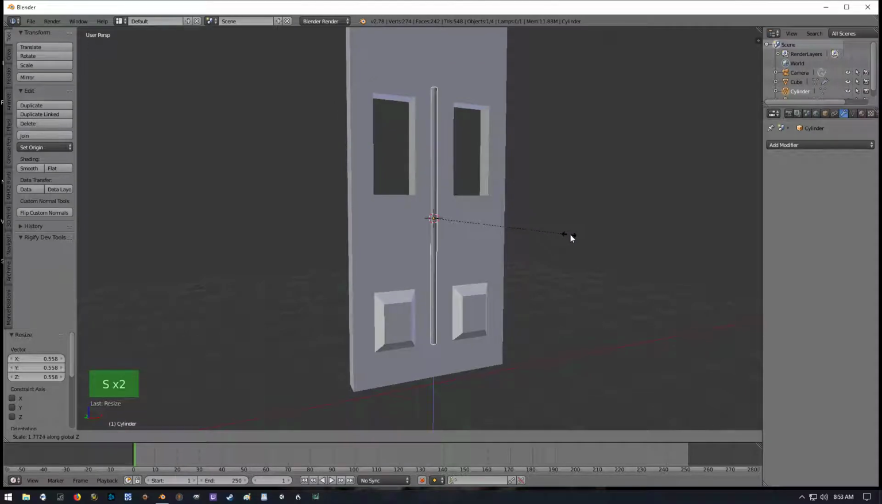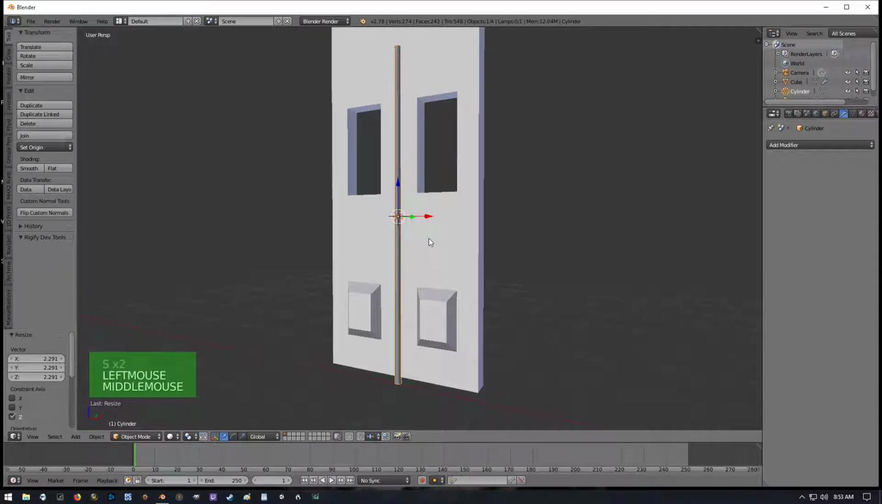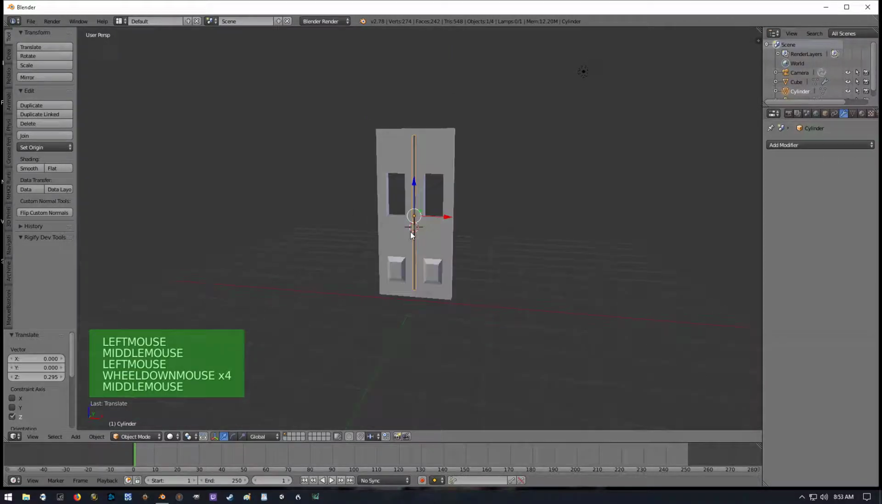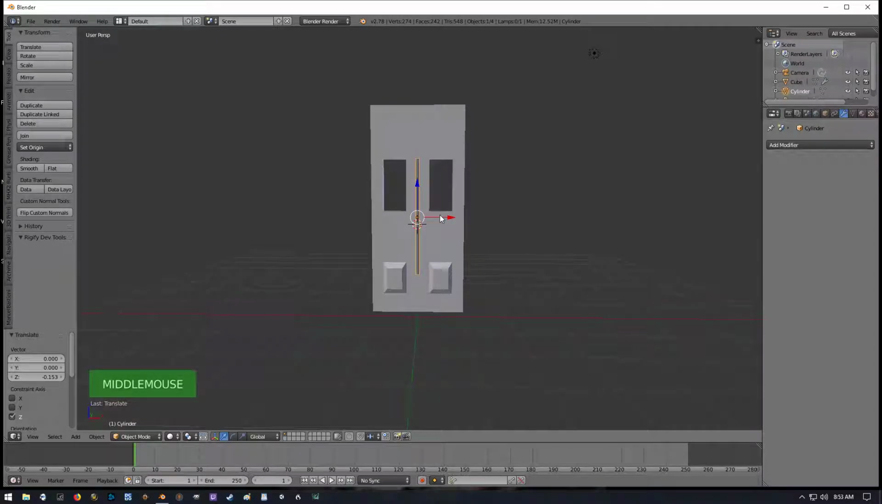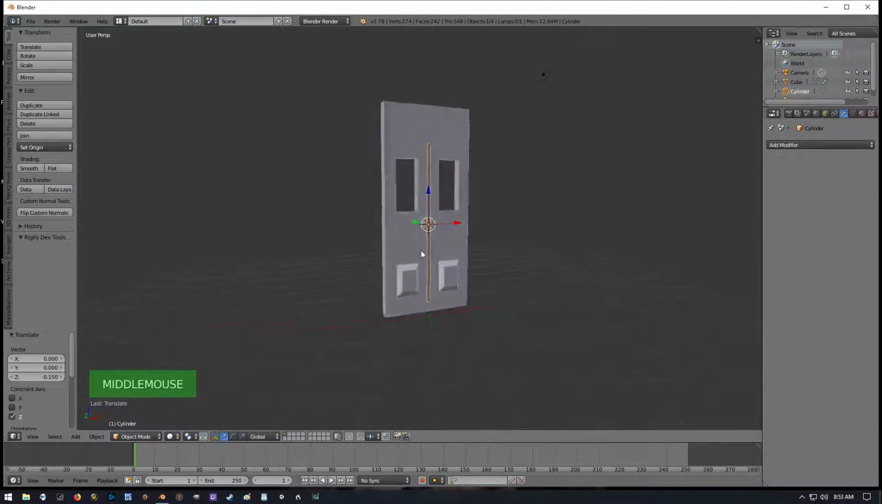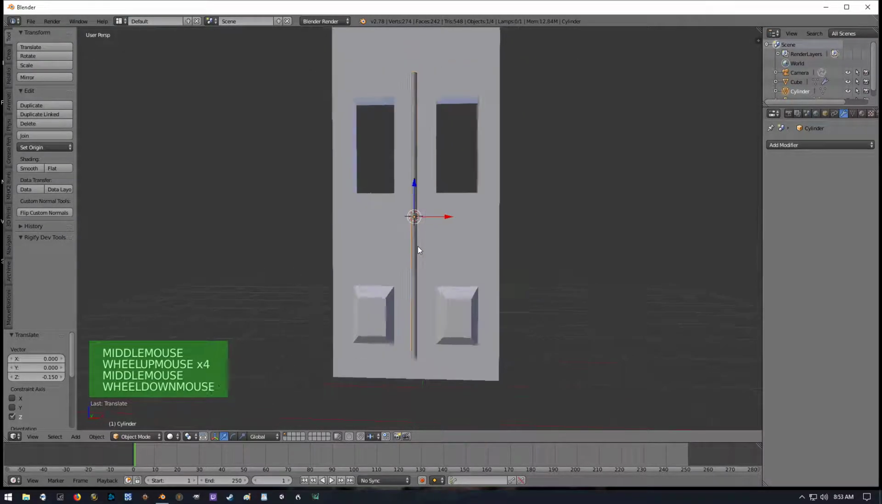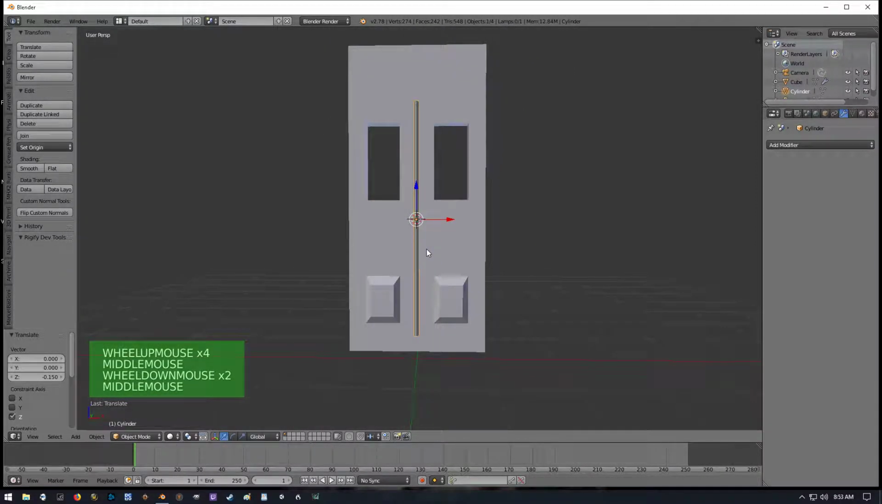Scale it on the Z-axis once again. Bring it up, get out of that view, scale it on the Z-axis again, and one more on the Z. There we go. Kind of want it to be like right there.